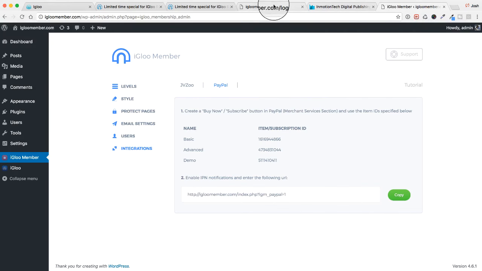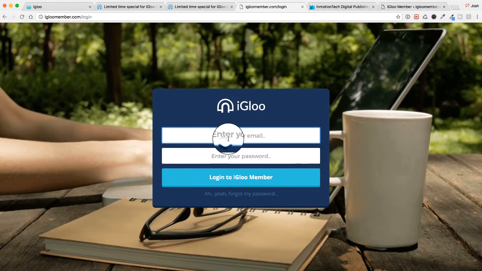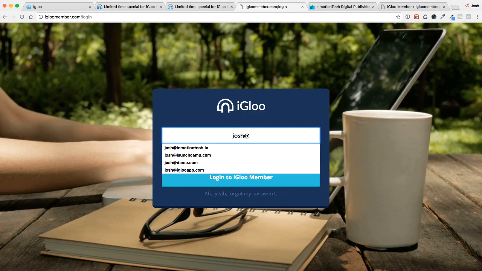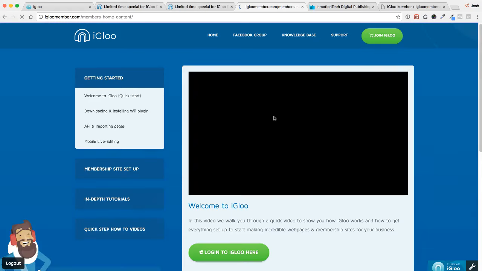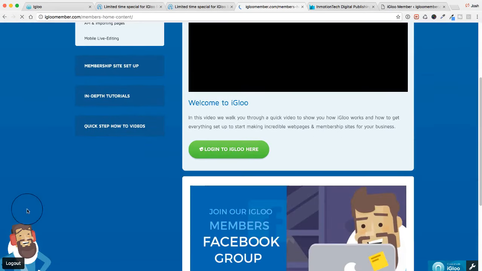Okay, so once you've created a membership site, I'll just show you for example how it works. Just add in your username and password, like that, and you can log into your membership site. So it's really that simple. This page will be protected. You can see I've got a log out button.